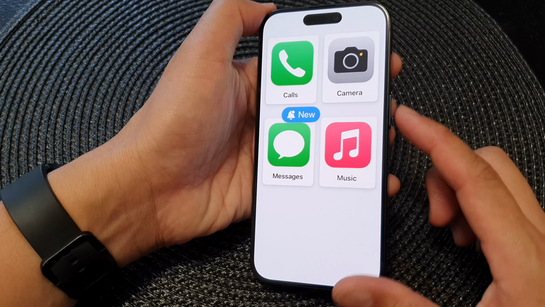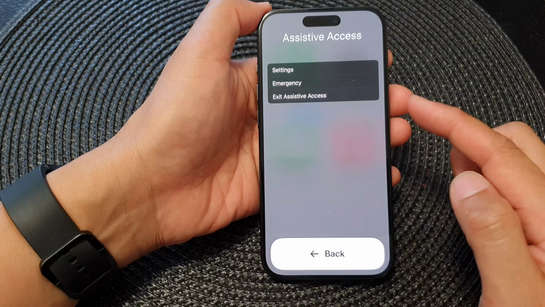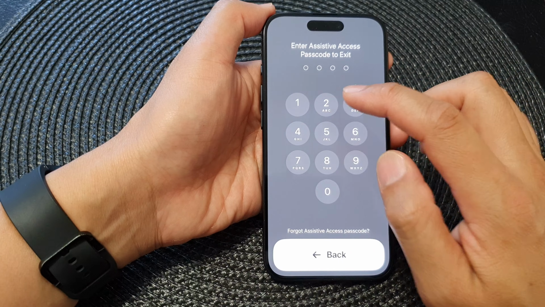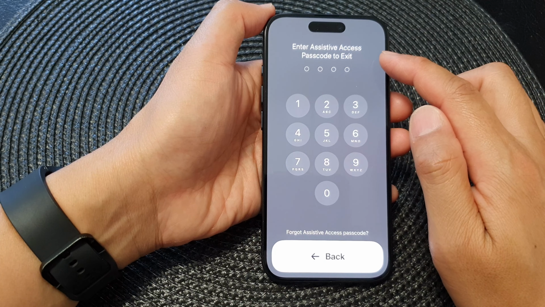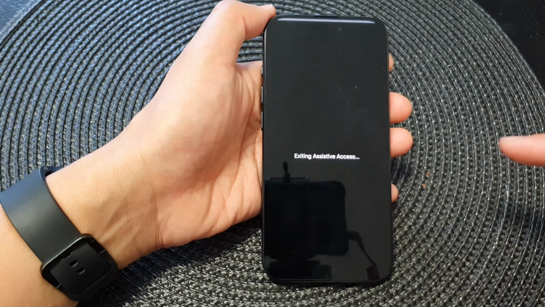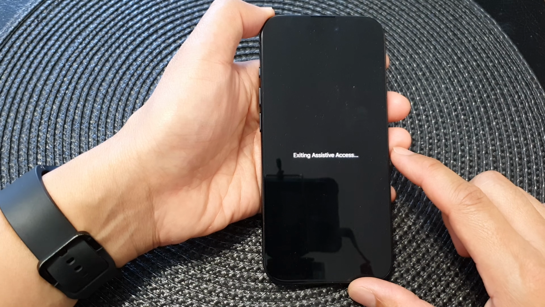And to end Assistive Access, you can triple click on the side button, 1, 2, 3, and then tap on Exit Assistive Access. Before you can exit Assistive Access, you need to put in the passcode that you have set previously, and this will allow you to end Assistive Access session.